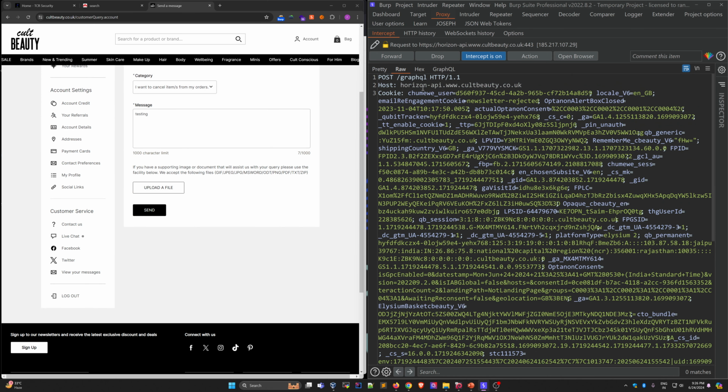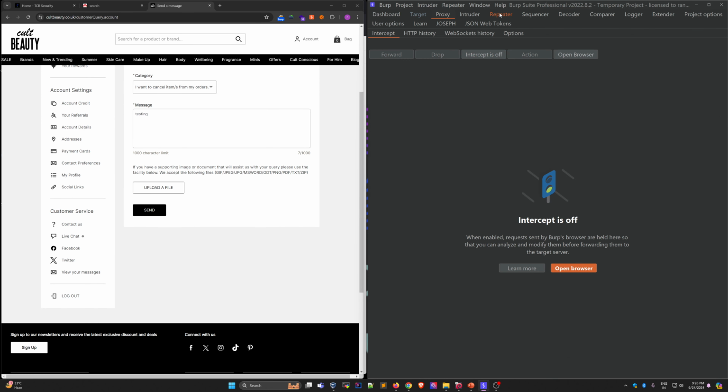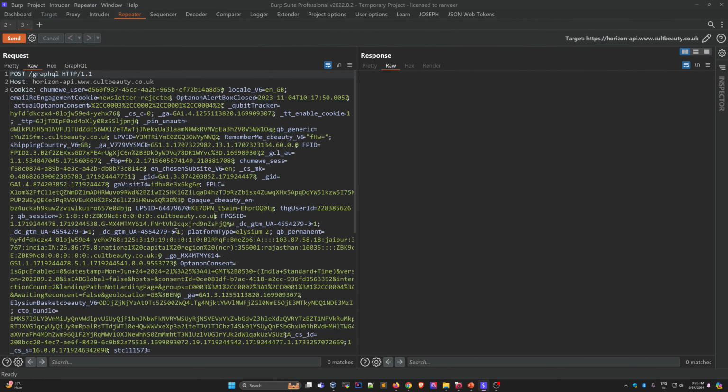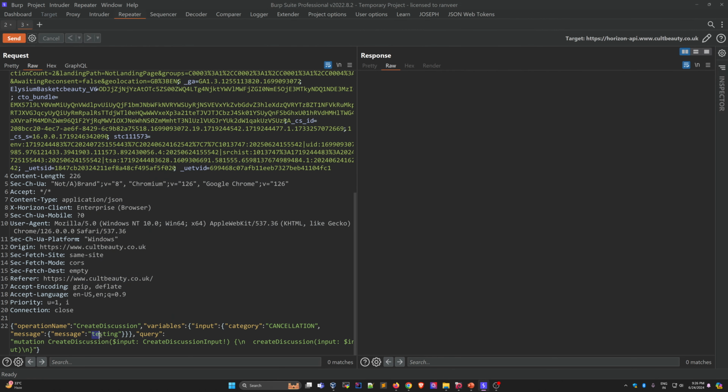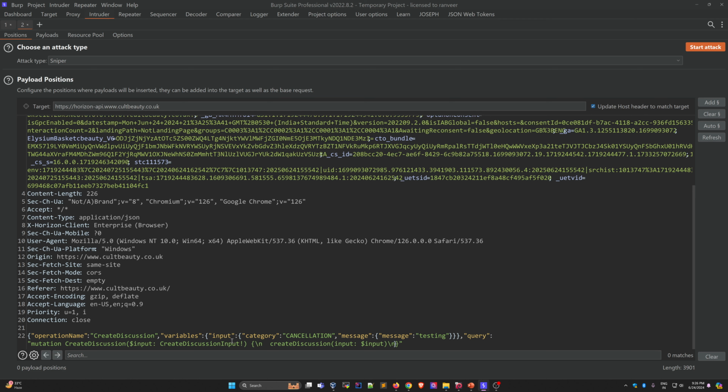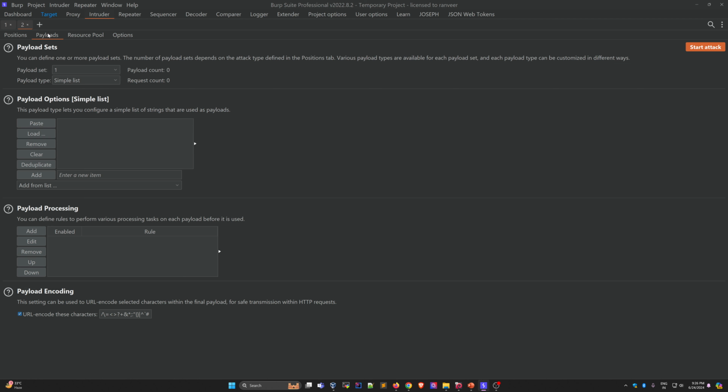Okay, so basically this is using GraphQL. We will learn GraphQL also. So this is the location, and we need to check this out. Okay, so how can we check this? Send it to Intruder. Okay, clear everything and select this, add, and put your payload here, all the payloads.